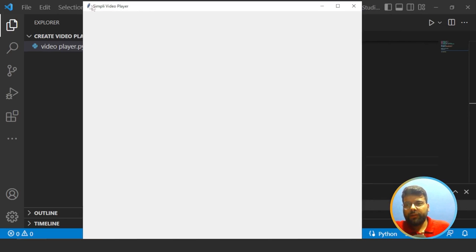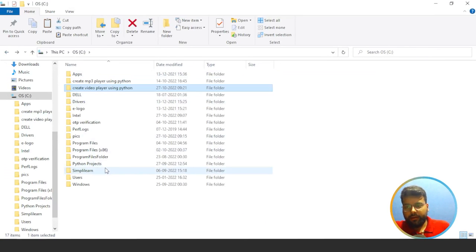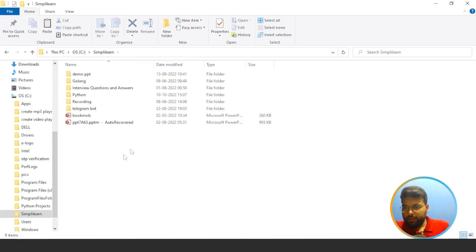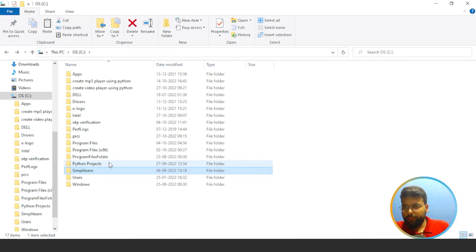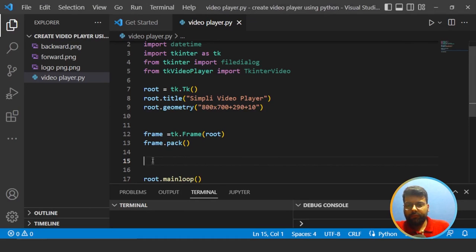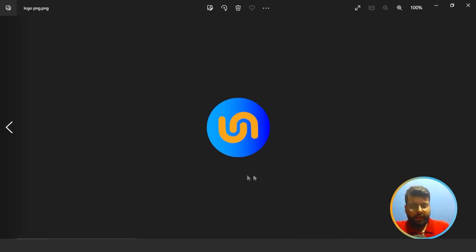So now we will place an icon here for Simply Video Player. We want to place an icon. So for that, we have created an icon. You can create your own. And I have stored it in this logo PNG, and these images we would be using in our project only. That would be for the forwarding and backwarding of the video. So we'll paste all these pictures here. And now we will place the logo.png file. That is, we have created the icon for our Simply Video Player.